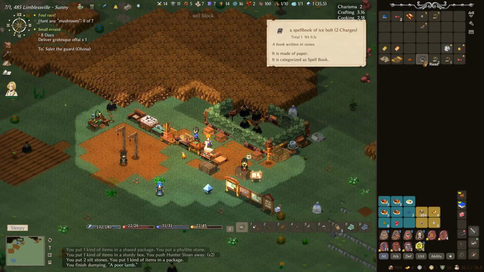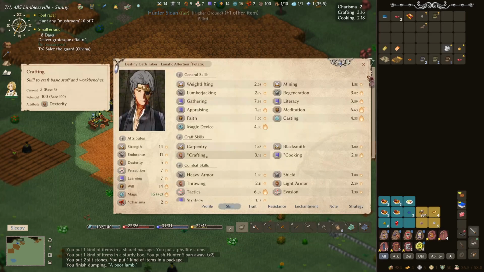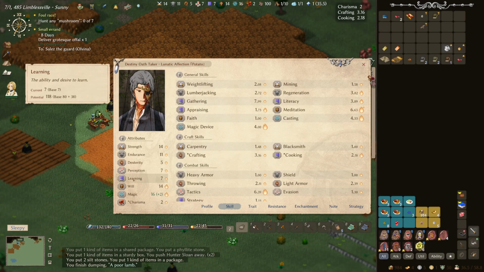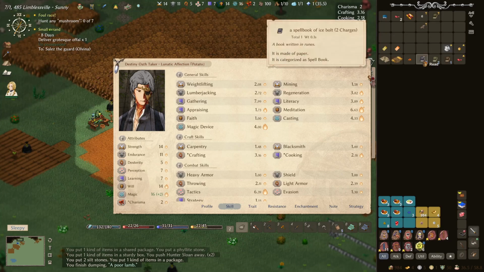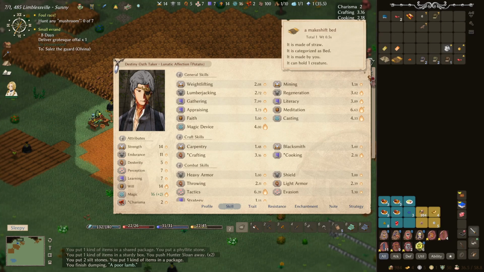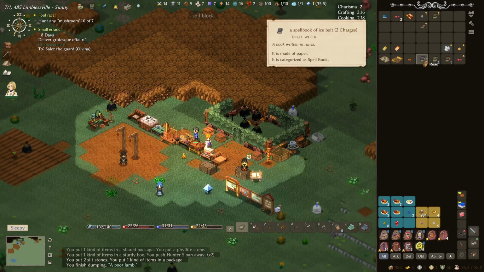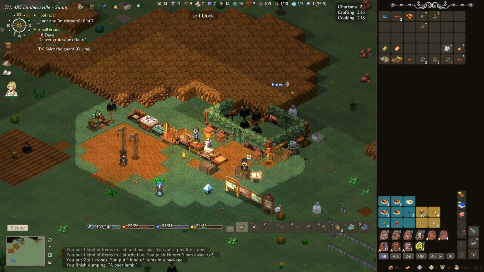Also, somebody mentioned, I think it was the learning? Literacy? Learning? Will? One of them is what increases the amount of things that you get, the amount of charges you get by reading these books. If we start running out of space, we'll use those, but it doesn't really matter for now. I'm sleepy, she's fine, I'm fine.